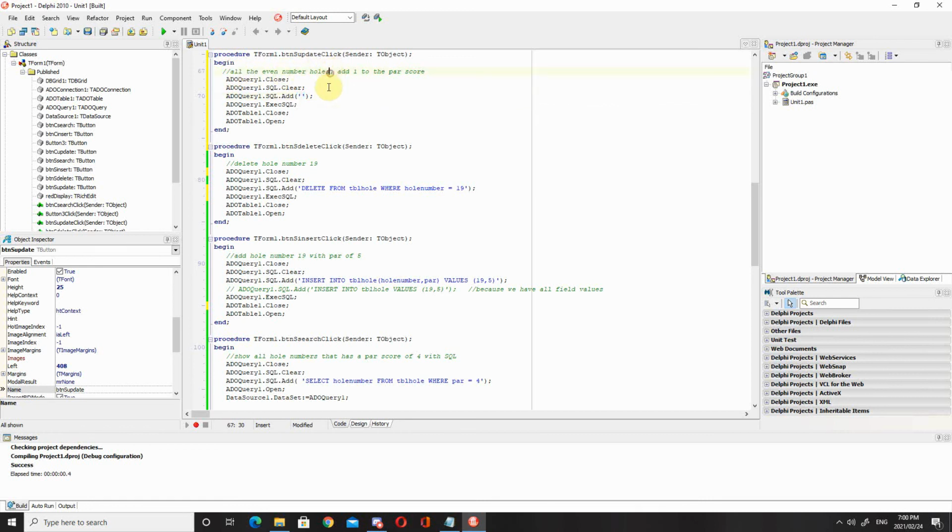I think what we'll do at this stage is we'll just add one to the pass score for let's say whole number 10. Number 10 for now.